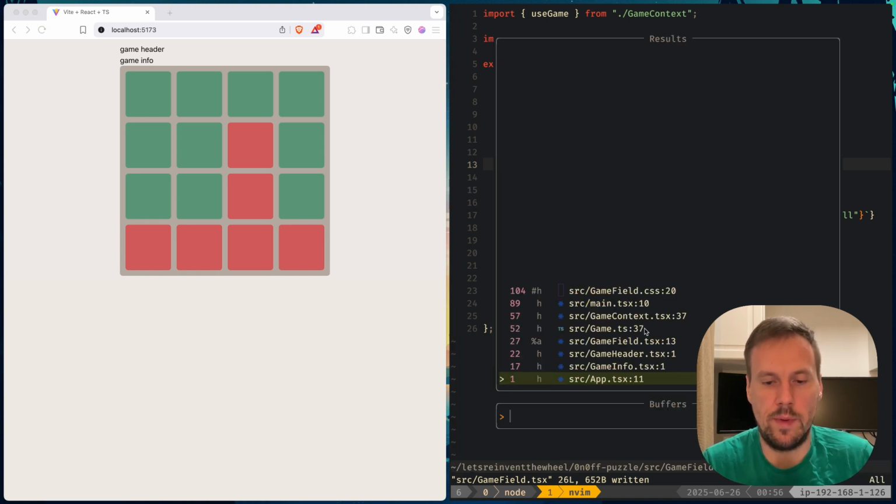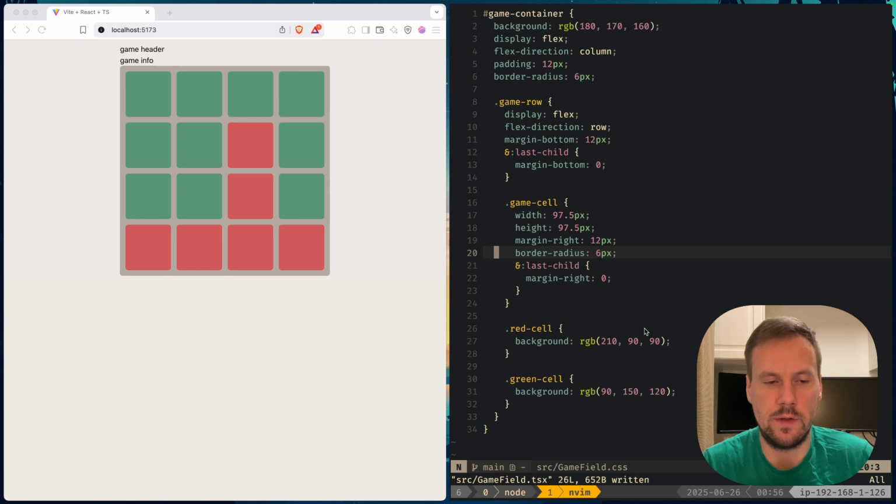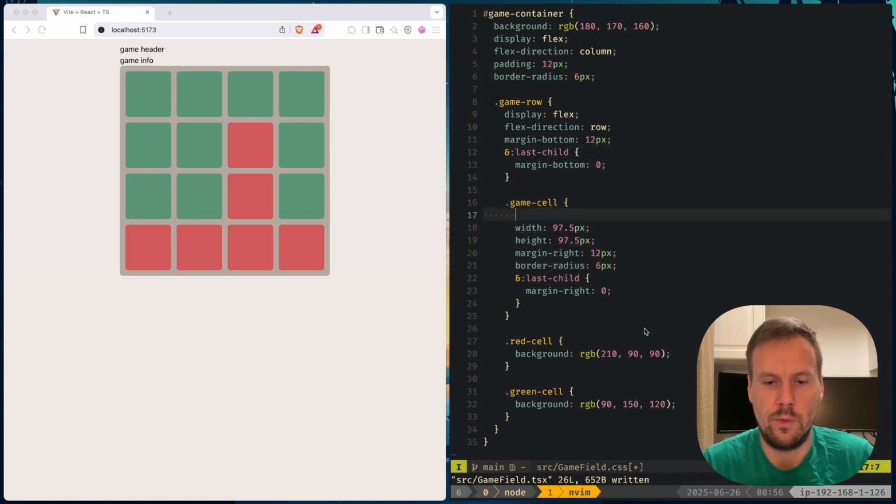So let's get back to GameField CSS. First of all, game cell, we can say that, hey, cursor is going to be a pointer, saying that there is some interaction possible for each game cell.